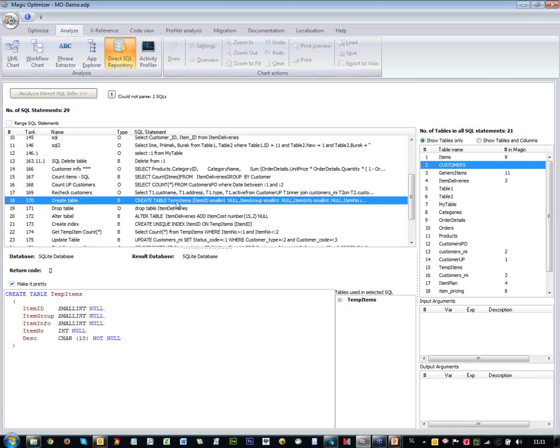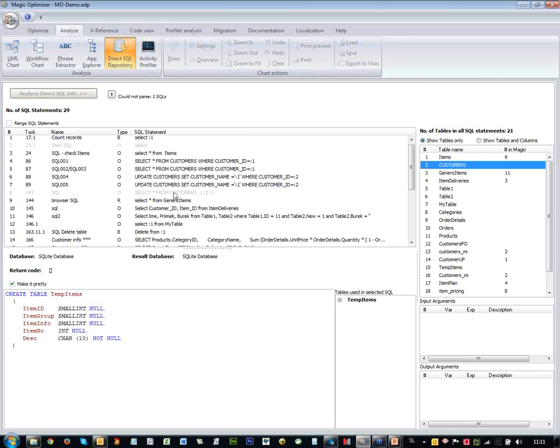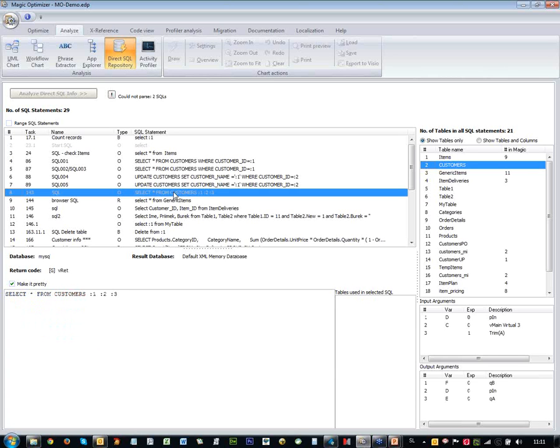Because this is the first version of how Magic Optimizer tries to parse all SQL statements, of course, there are some limitations, and one of them is that Magic Optimizer can't recognize something that's a little complicated, or it can seem simple, but it's not really. So for example, this is a statement that it can't recognize yet because it's not pulling from the input arguments.